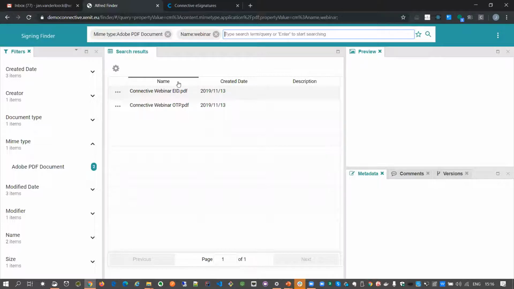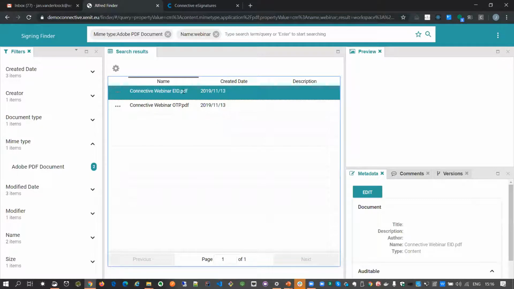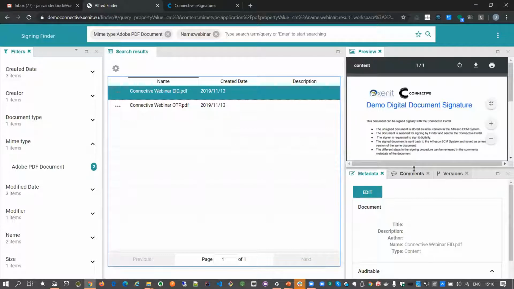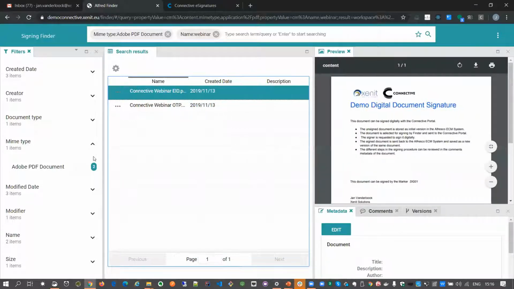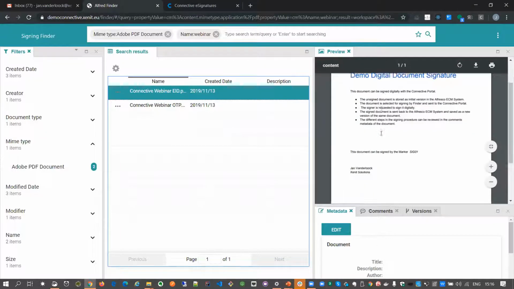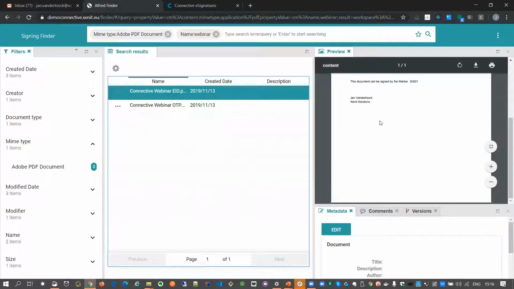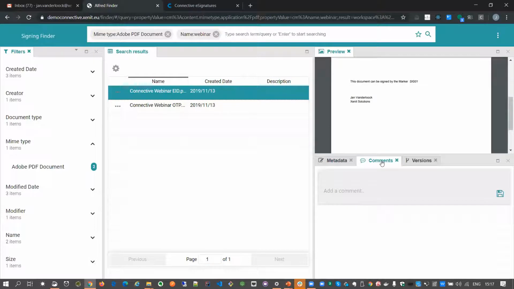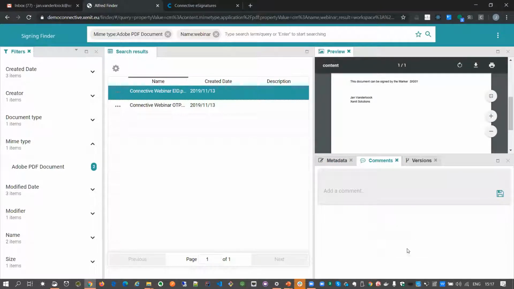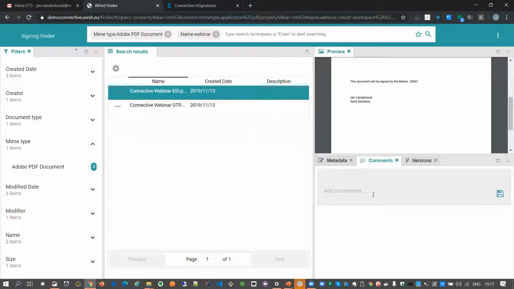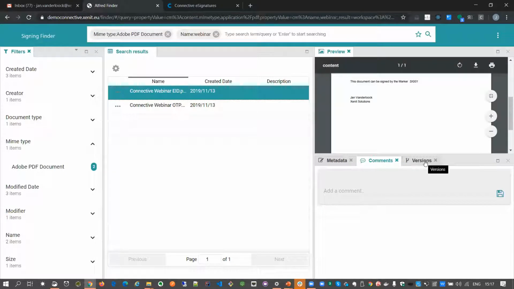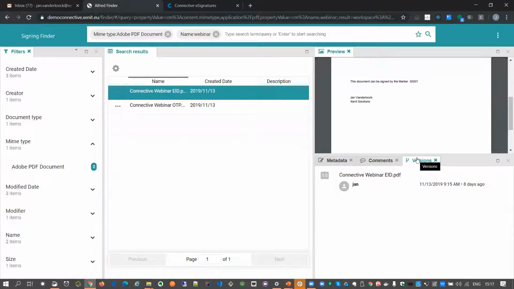For the first use case, the signing by the Belgian EID, I select the document I want to sign. And we see this document, it's just a small sample document. It doesn't contain any digital signature. Here we see the list of the comments added to that document in Alfresco. We see that the list is empty. And when we ask the list of versions of that document in Alfresco, we see that there is only one version of the document available.